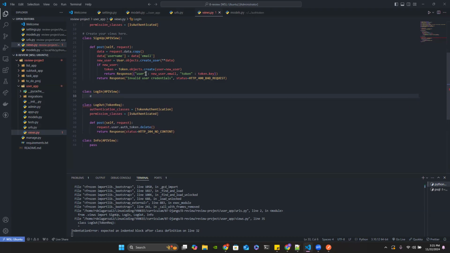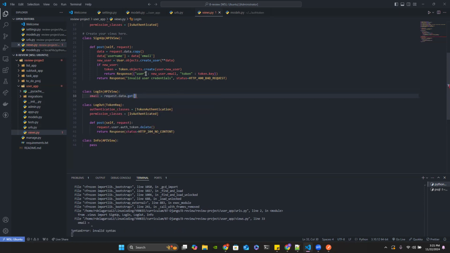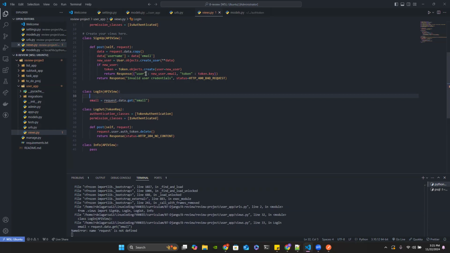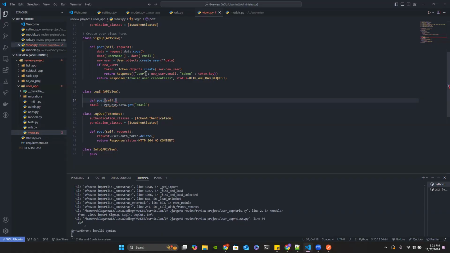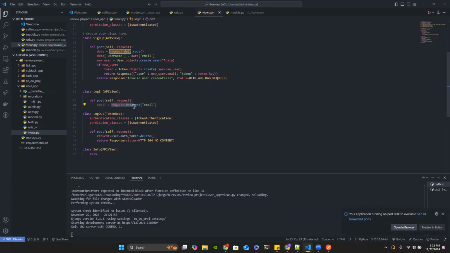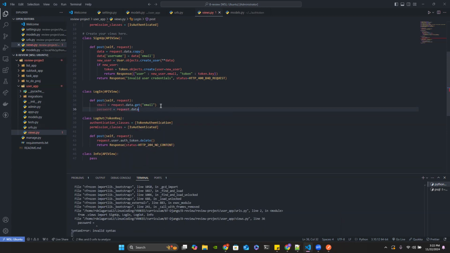So I'm going to have to create variables called email, where I do request.data.get, and I'm looking for an email. And I apologize, I jumped the gun. I did not create the method. This should be a post method that takes in self and the request. And we see here, we're grabbing the data from the request and looking for the email field and assigning it to an email variable. We also want to do that for password, where we say request.data.get, and I want the password.